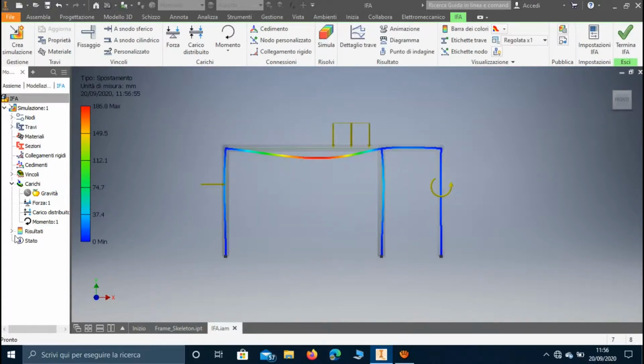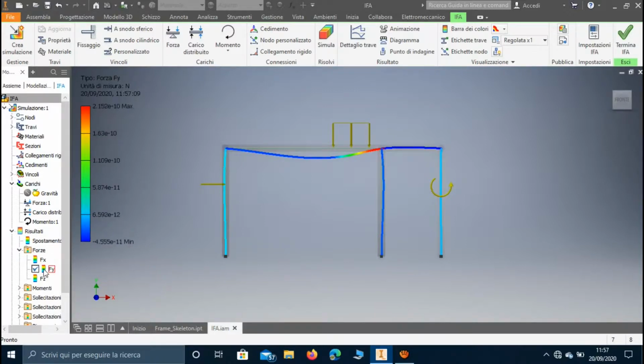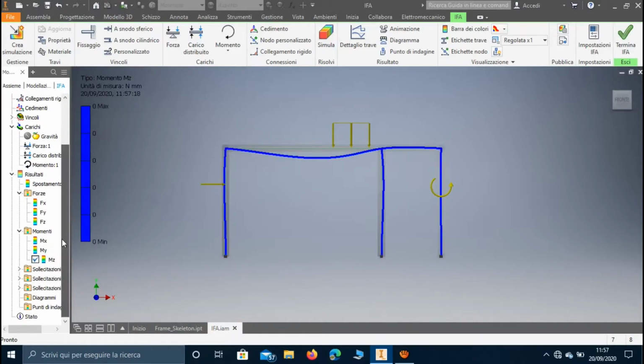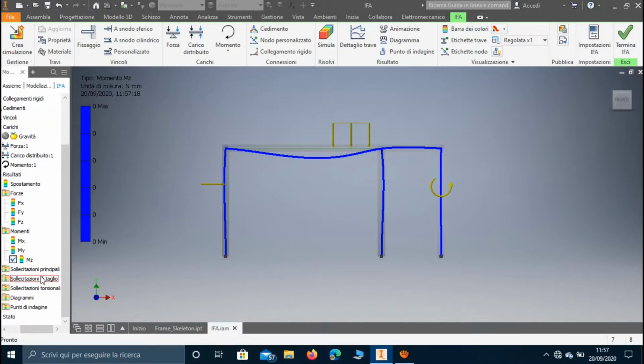These are the results, the displacements on the frame. We can also watch the forces along the three different directions, moments along the different directions, and both the shear stresses, principal stresses, and torque stresses.